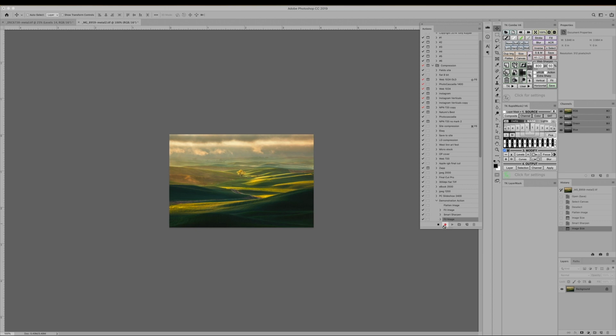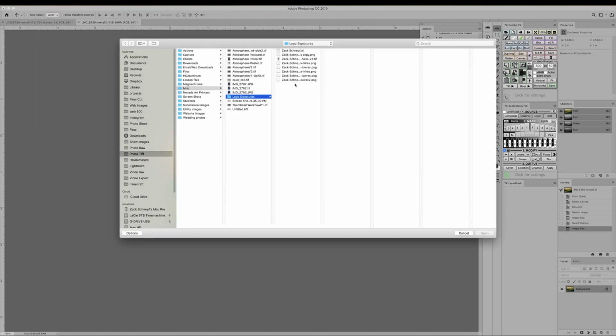So with this still recording, you see that it still says it's recording here in the Actions panel. We can go up to File, Open, and I'm going to find my logo file. You can also just create your own just by using the text tool in Photoshop or whatever. I just happen to have a signature file. So I'm going to hit Open.